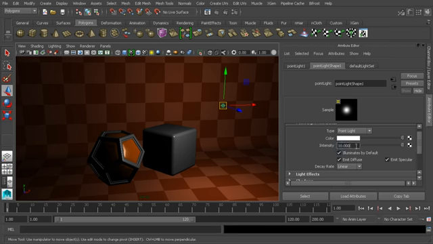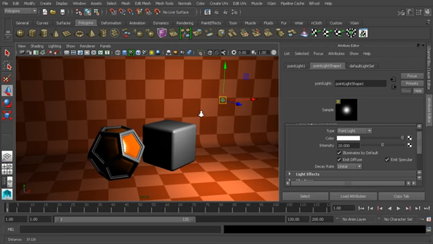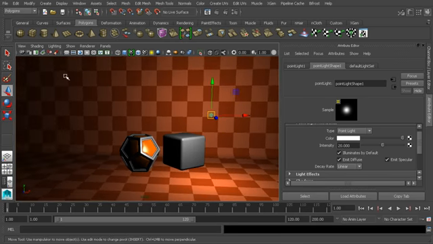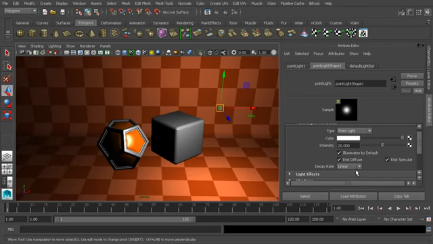In this case, my slider stops at a value of 10, but we can always overdrive these values. So we can come in here and type in, let's say, a value of 20. There we go. Now we get a little bit brighter illumination, but we still have some nice gradual fall off. Okay, so that is our linear decay.